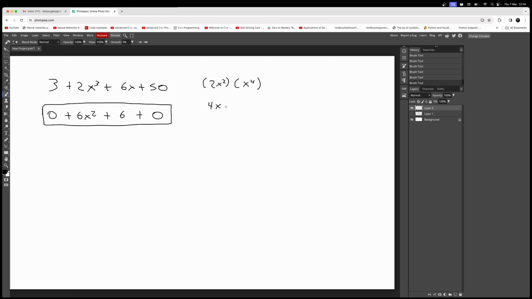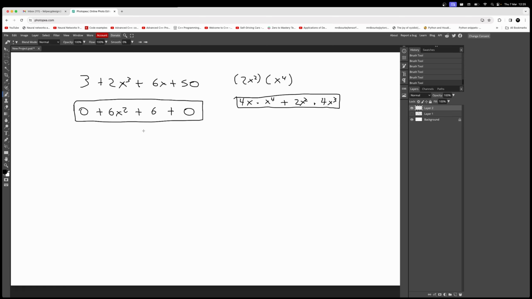We need to multiply this by the non-derived version of the second element, which will be x to the fourth. And we need to add in here the non-derived version of the first element, which is 2x squared, times the derived version of the last element, which in this case will be 4x to the cube. And that's our answer. Let's keep checking more examples.